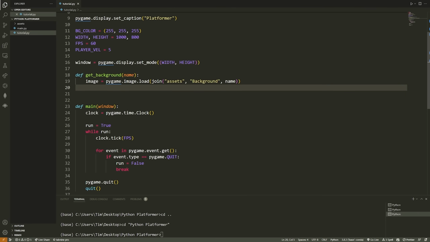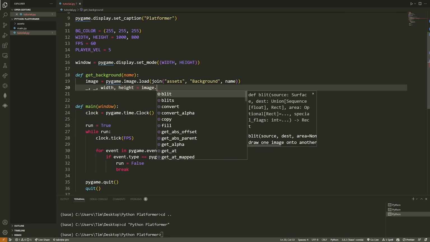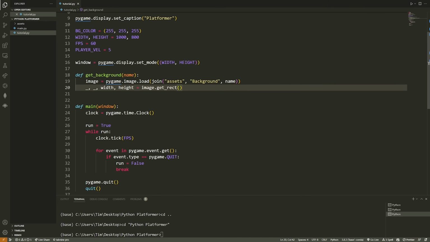Okay, now that I have that, I want to get the width and the height of this image, so I'm not guessing what it is. So I'm going to say _, _, width, height is equal to image.get_rect. Now, when you do this, it will give you the X, Y, width, height. I don't care about the X, Y, so I've just put 2 underscores here denoting that I don't care about these values. And then I'm able to grab the width and the height.